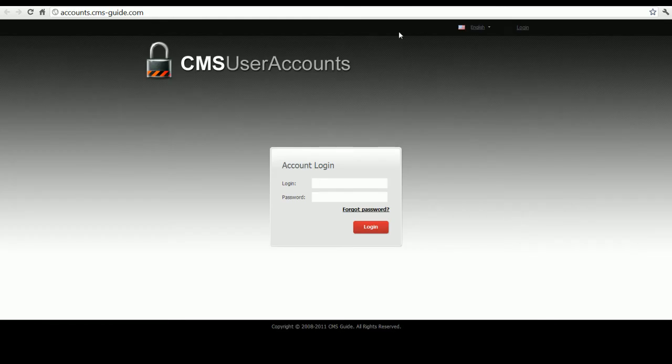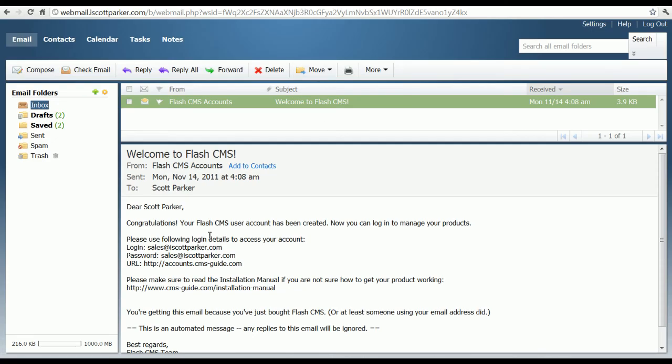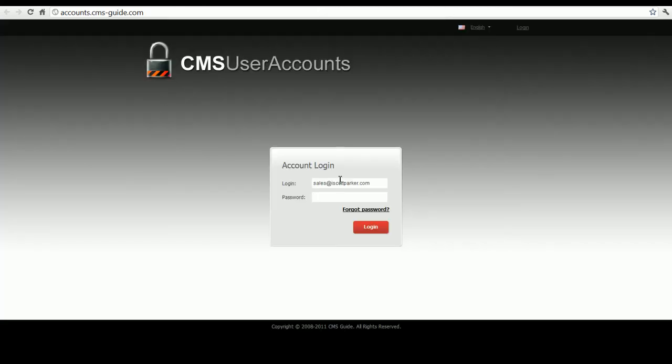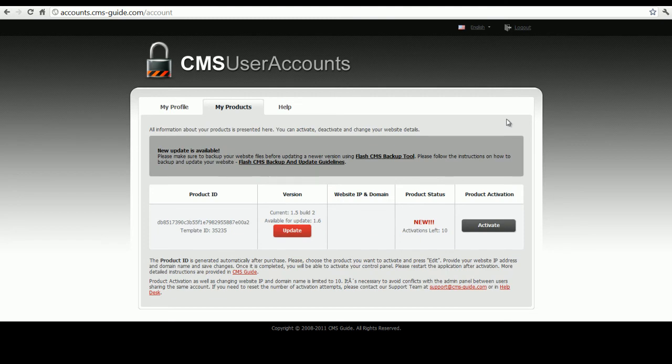When you purchase the template, you were sent an email. We're going to need to get the login information. Welcome to Flash CMS. Here's my username. And I already have my password the same. Okay, now that we're logged in, we're ready to activate.